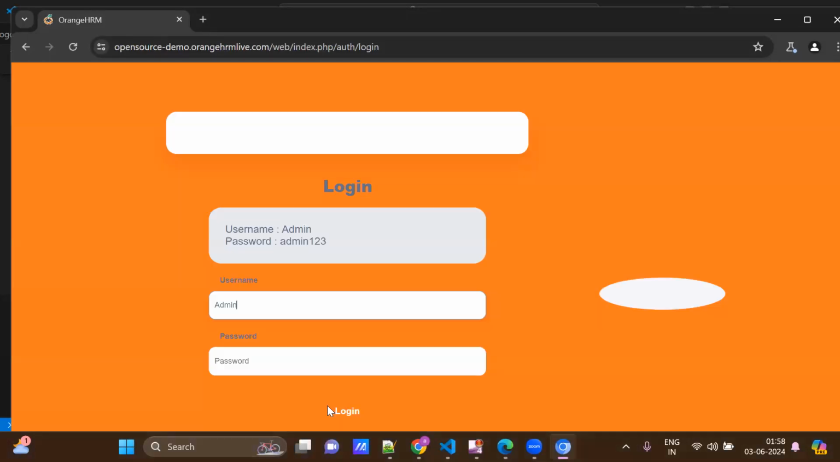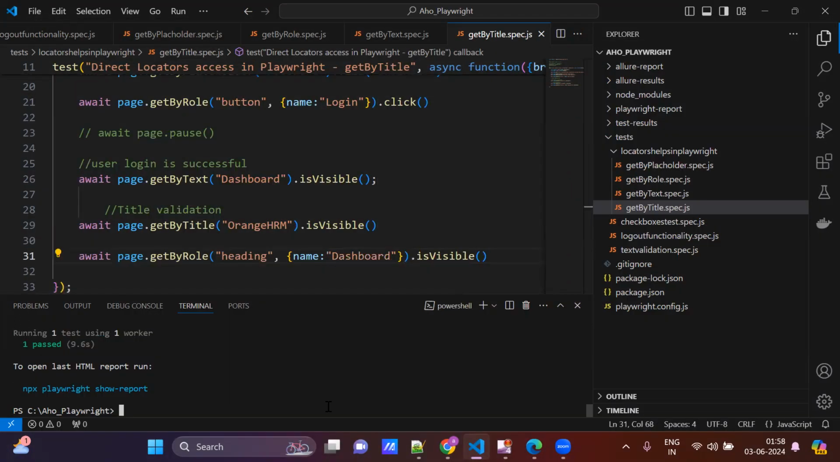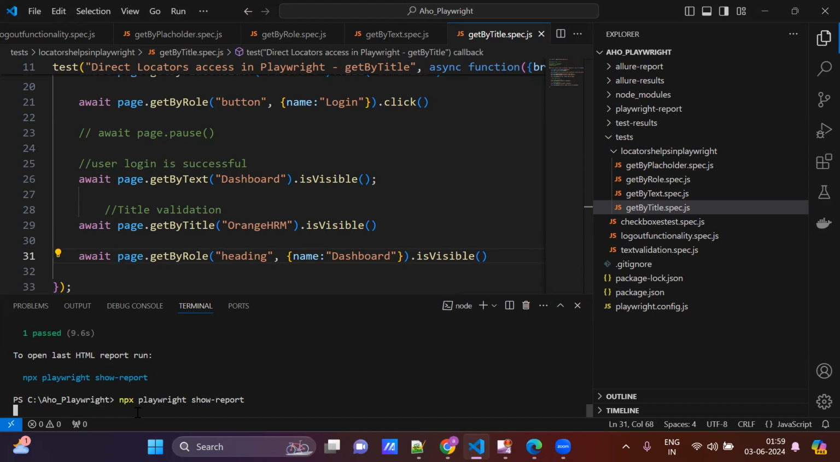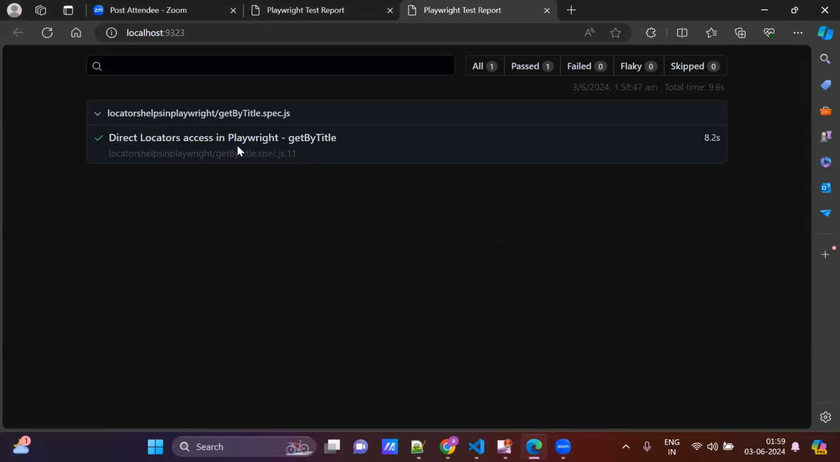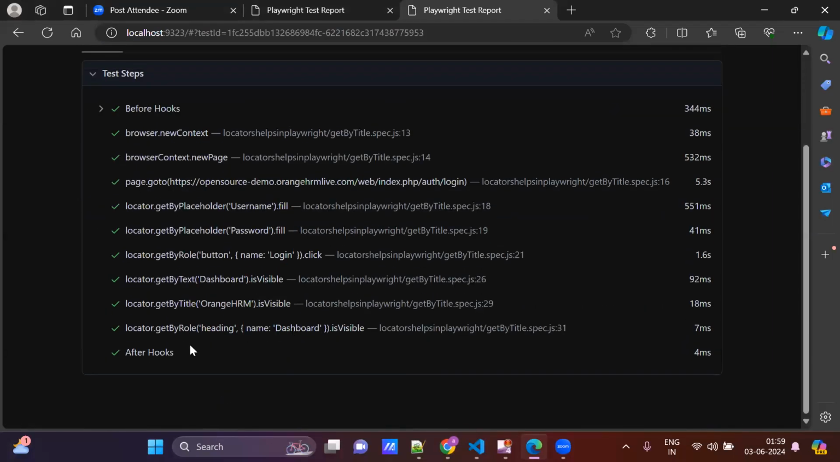I'm just doing validation. And the test got passed. You can generate the report if you want. See here, get by role heading dashboard is visible. But get by text, get by title, get by role, any one validation is fine. One line is fine to validate whether we logged into the application or not.